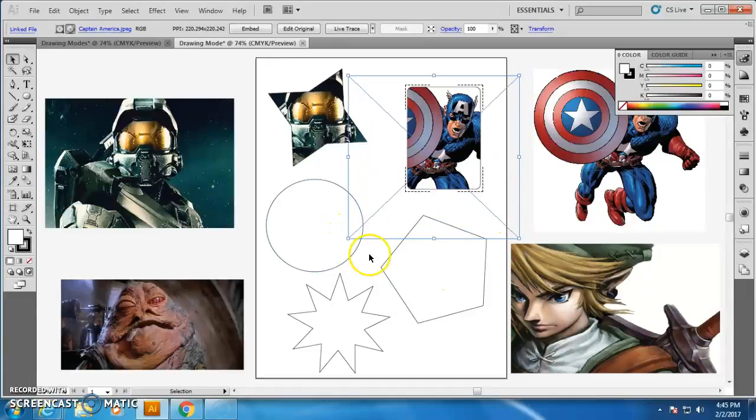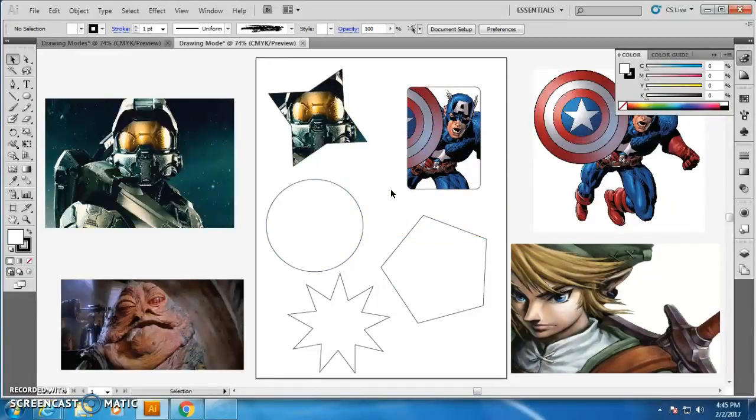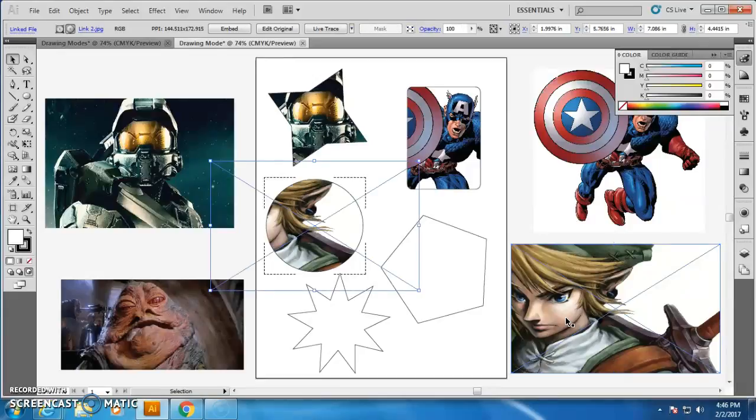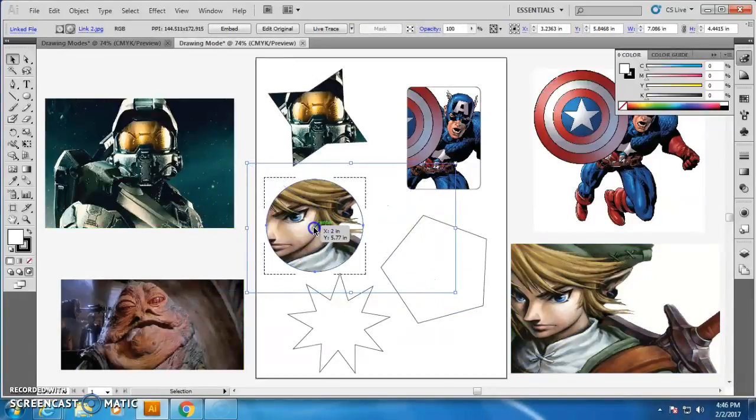So just one more time, click off and then double click to make the draw inside inactive, so you can click your next shape. If I click on the circle, click on draw inside, click on whatever image you are going to copy, Control C, and then Control V will paste it right inside that shape.